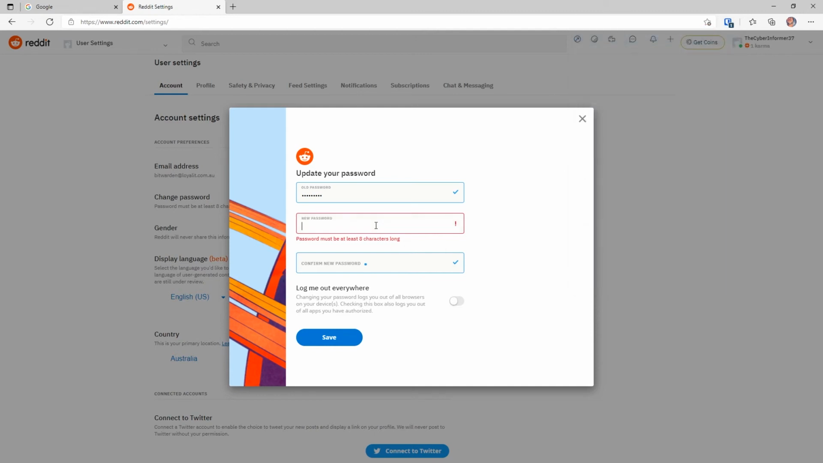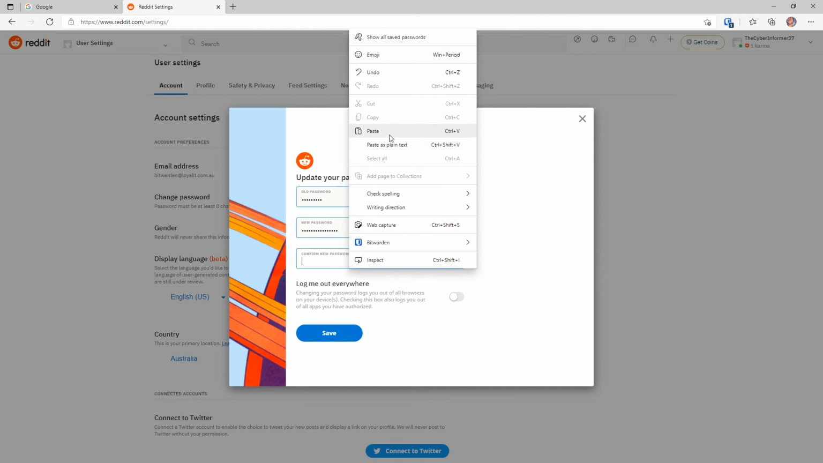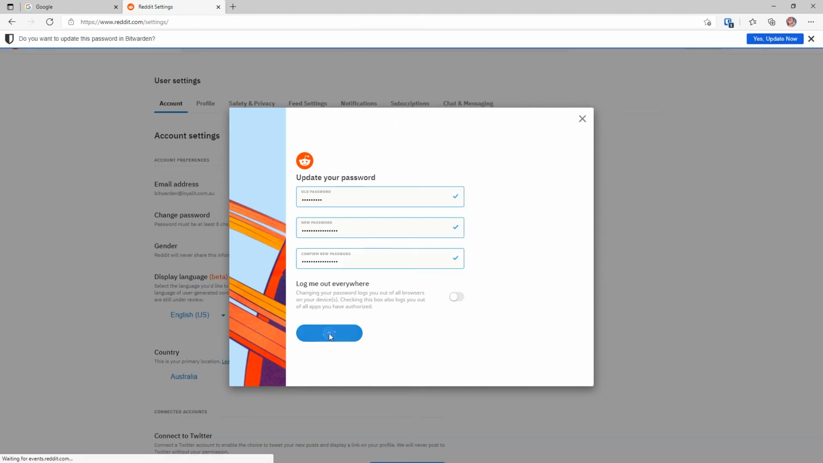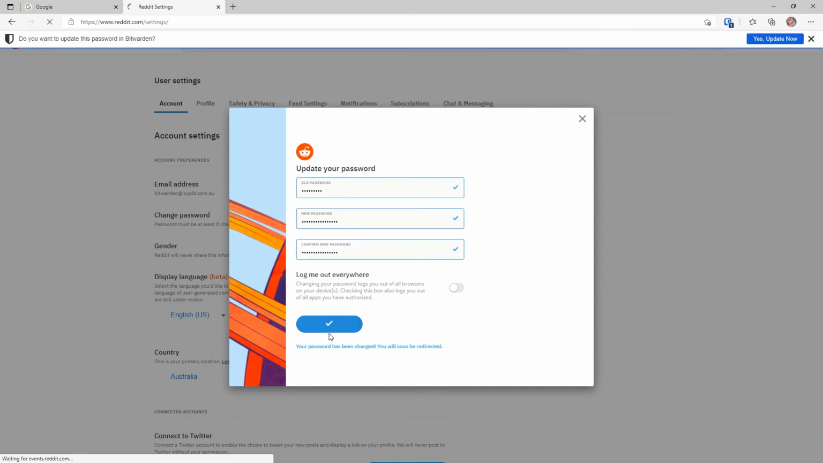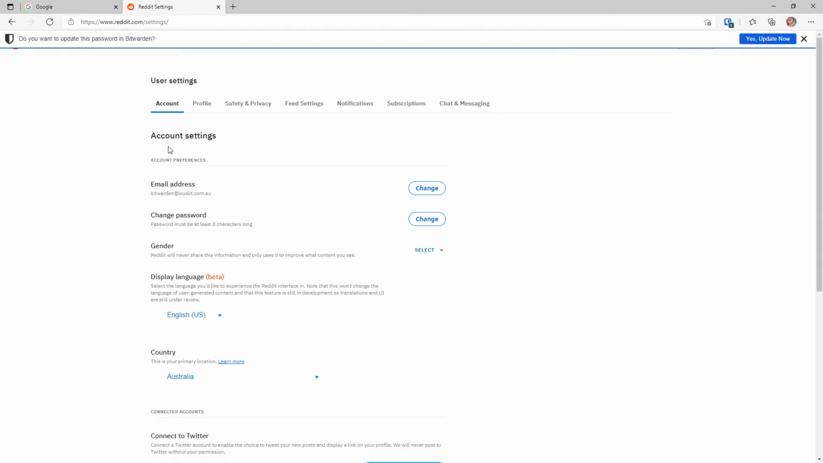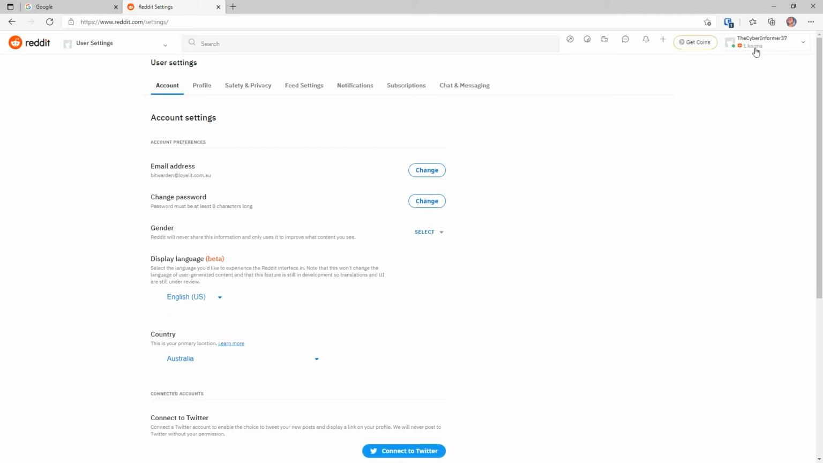And now we can use it on this website if we just paste it in there and save. Now once we've gone to save it, we can see up the top it says, do you want to update this password in Bitwarden? We'll click yes, update now. And that will now save our new password into the Bitwarden vault without us having to re-enter it again into Bitwarden.